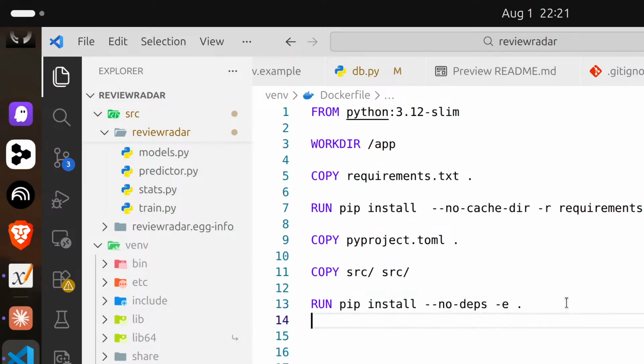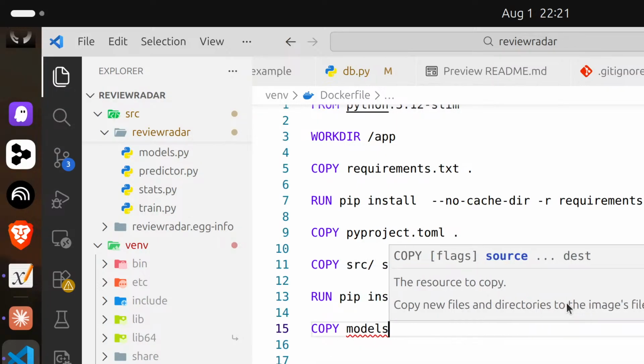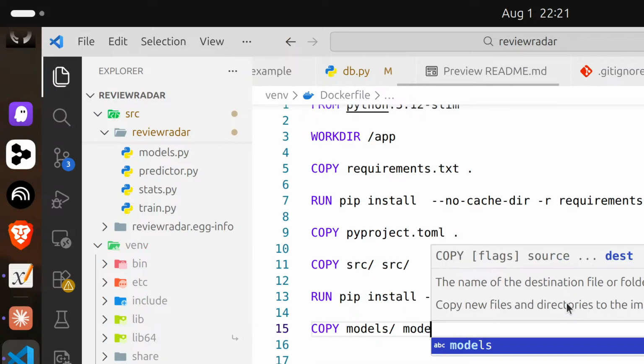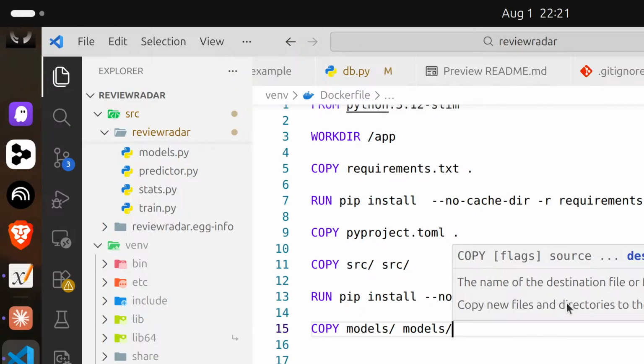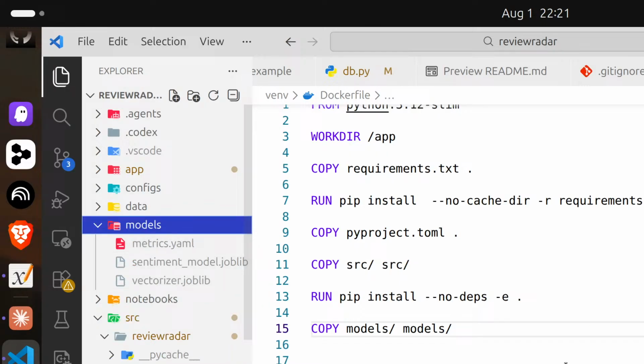Next line for us, guys, will be copy models in models folder, like this, right? So it will copy this trained model here. From here we have this models folder. It will copy trained ML models because your API needs model files, right? So without them prediction won't work, so you need them also, right?